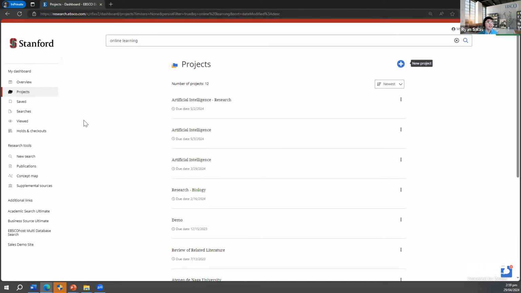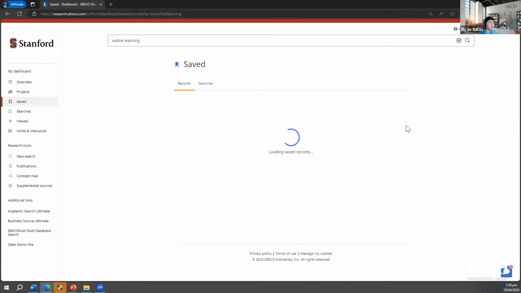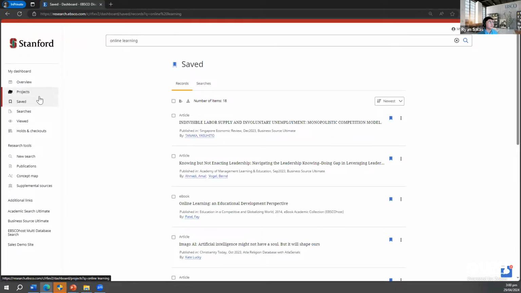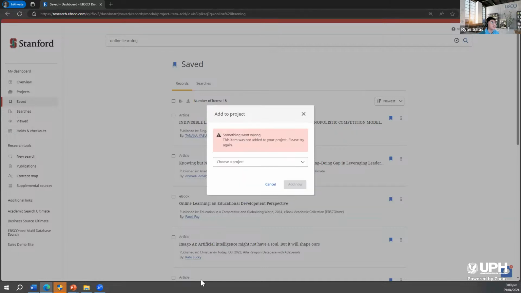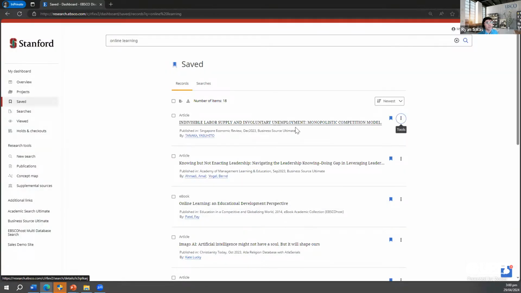As mentioned a while ago, you can also add resources to your project by clicking on the 3 dots. For example, I have here my saved resources. If I want to add anything to my project, I'm going to click on the tools and then click on add to project. It's going to ask me to select the project. I have different projects here. If I want to add this to my artificial intelligence, I can click on add.